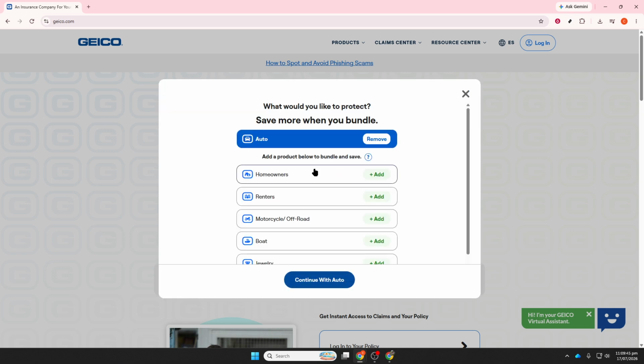Once setup is complete, keep the GEICO mobile app installed and stay signed in. You don't need to manually open the app every time you drive. DriveEasy is designed to automatically start recording eligible trips after about the first quarter mile, which makes it convenient to use in the background.